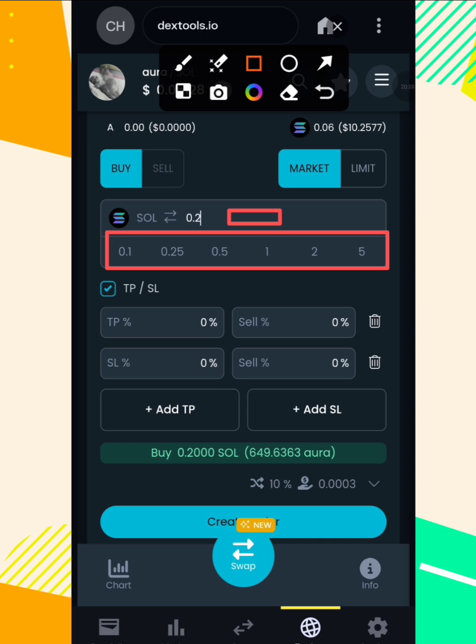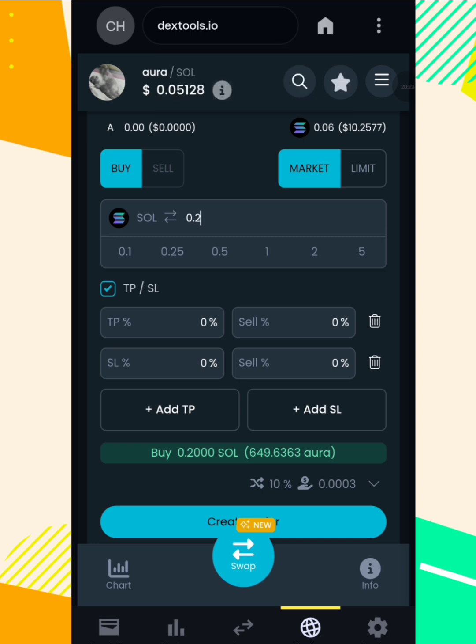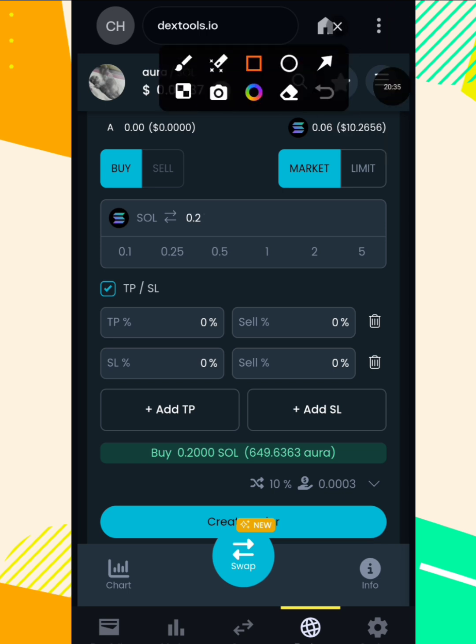Now let's go to other parts. Once you have decided the amount of Solana you want to use to buy a particular token, another thing you need to do is setting take profit or stop loss. Look at it here. This is TP, simply means take profit. There are two ways to set it.